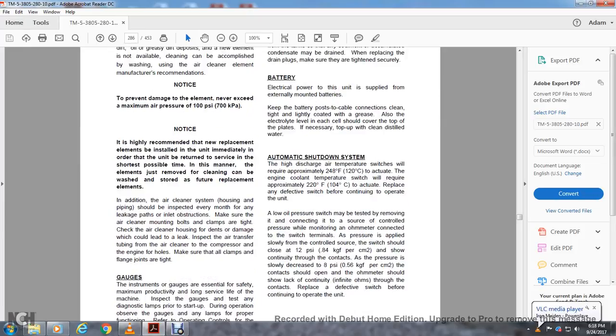Notice: it is highly recommended that new replacement elements be installed in the unit immediately, so that the unit may be returned to service in the shortest possible time, and the elements just removed can be cleaned, washed, and stored as future replacement elements.